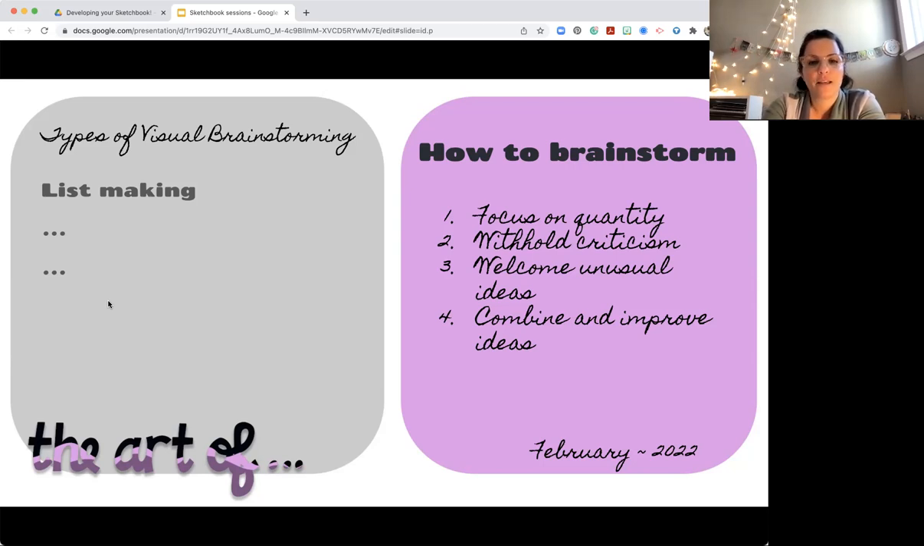How to brainstorm. I didn't invent these ideas. These are some ideas that I have been taught or have read about, focusing on quantity. I know that sounds crazy, but just get your ideas out there. Sometimes we have bad ideas and sometimes we have good ideas. Sometimes our ideas are not fully formed, or they are great ideas that fall flat, or what you think is a bad idea can be elaborated on and expanded. So withhold criticism and welcome ideas that you would not normally welcome.